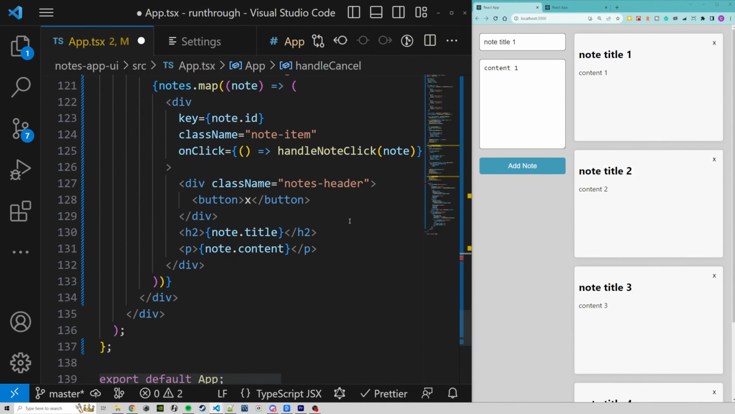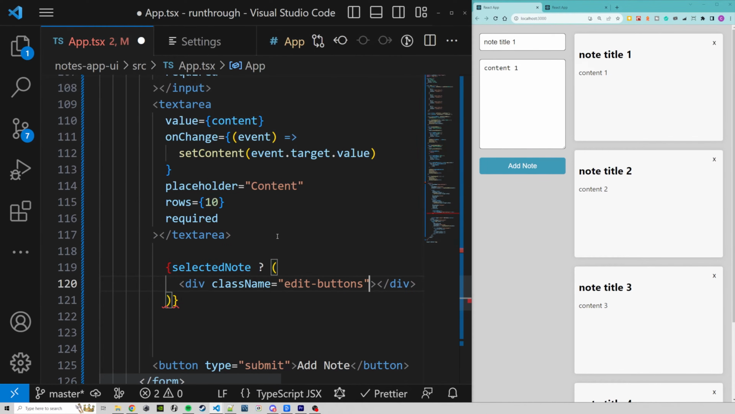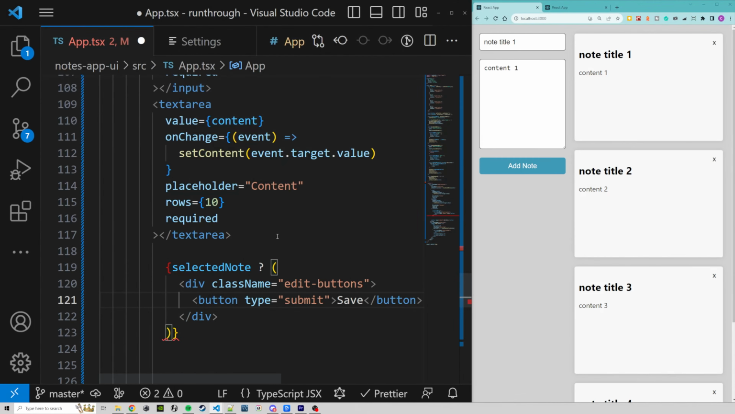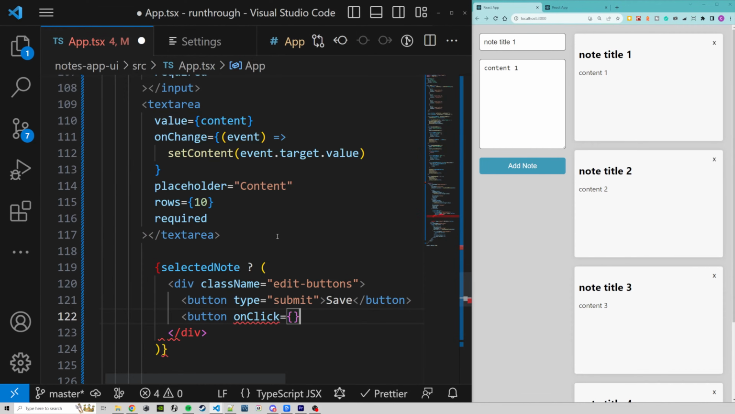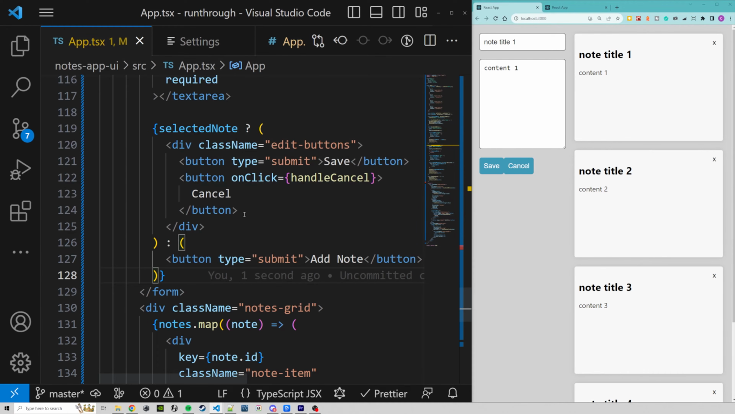Now that we have those two functions that handle the update and handle the cancel, we can add in our buttons for whenever we have a selected note. So down in our JSX, we can use some conditional logic to render different buttons based on if we have a selected note or not. If we do have a selected note, we're going to display the save button, which is going to have a type of submit, and a cancel button, which will call our handle cancel function. And if we don't have a selected note, we will just display the save note button as we currently do.